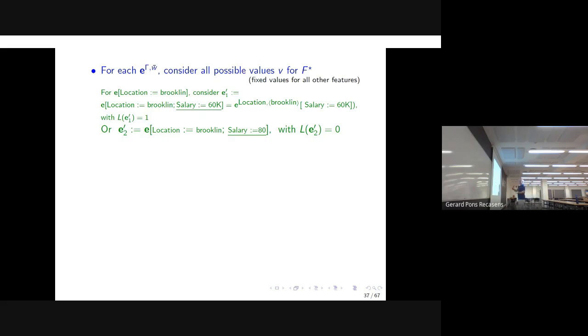Now, for each of these, I have to consider all the possible values V for F star. F star is the feature I want to analyze. So in addition to the change, I'm going to change something extra for the particular feature in which I am interested, with all the other values fixed for the features that do not belong to F star or gamma. So in this case, for example, I have this E with this resetting, E1 prime would be something like the location is Brooklyn, and the salary is now 60K instead of the 70K I have, for example.